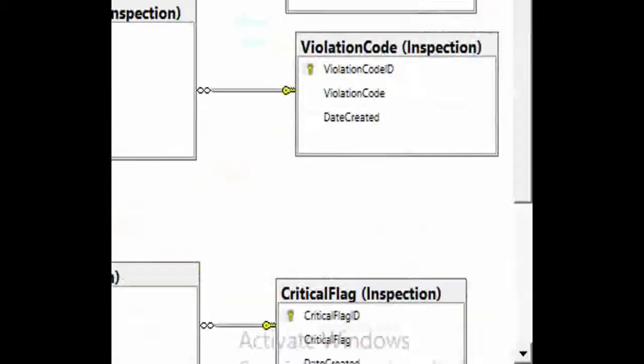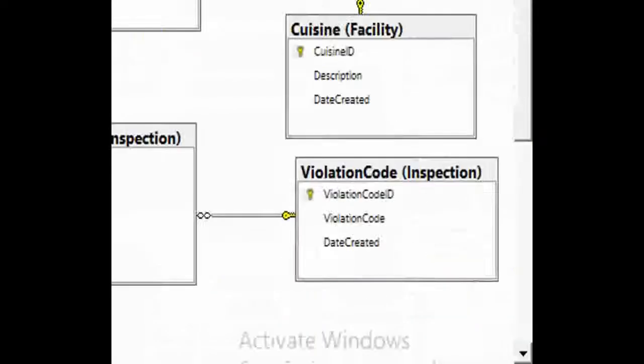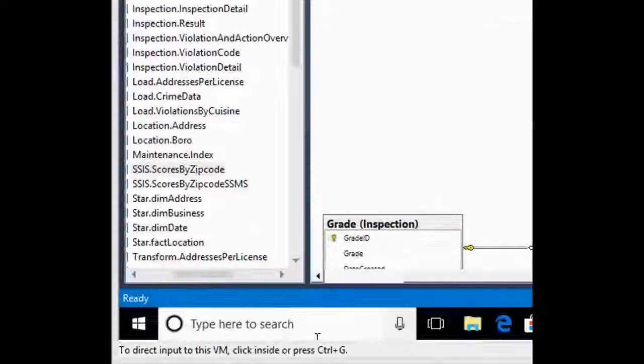All right, to begin with, we're going to be looking at this database, or rather the important table structure that I've created for this presentation. Now, this database has been created for the intent of tracking food inspections in New York City. So it's fairly straightforward as far as its design.